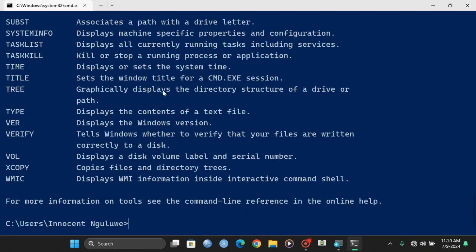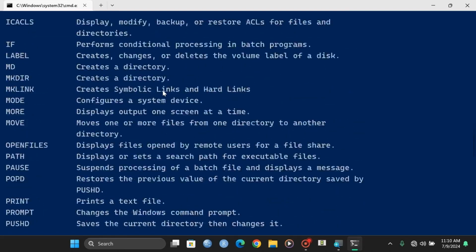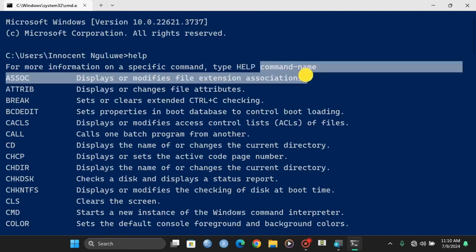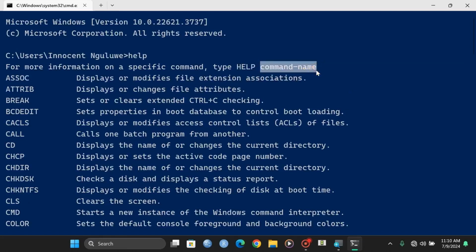So after pressing the enter key for the help, you can see that we have things like this. Let me go up, and up here you can see that it tells us the prompt which we have used and the command which has been executed. And it says for more information on a specific command, you have to type help, then the command name itself. So it's going to explain what that command does.